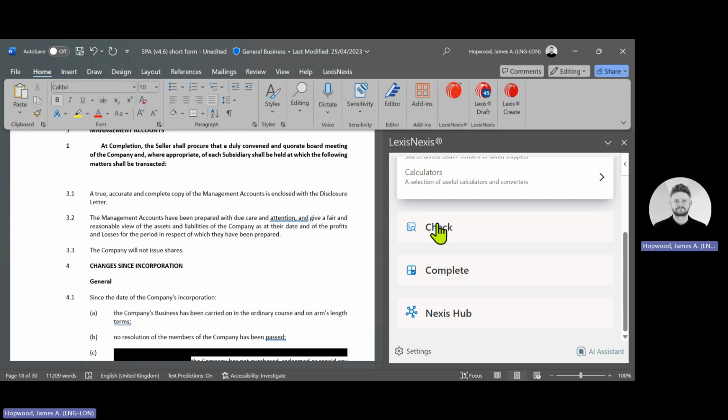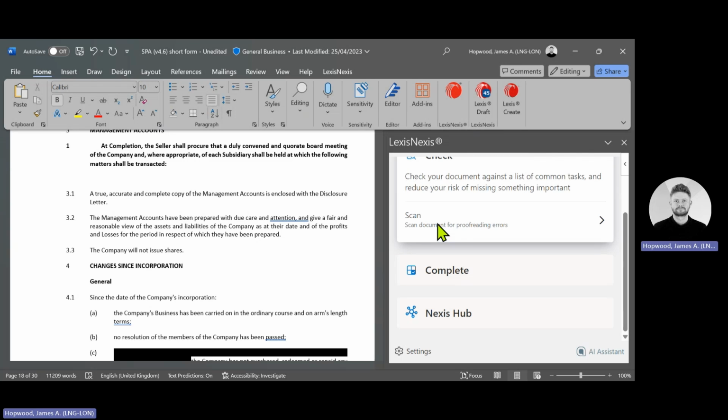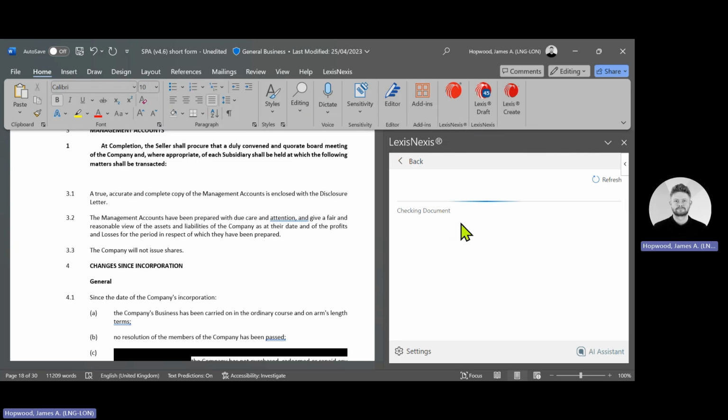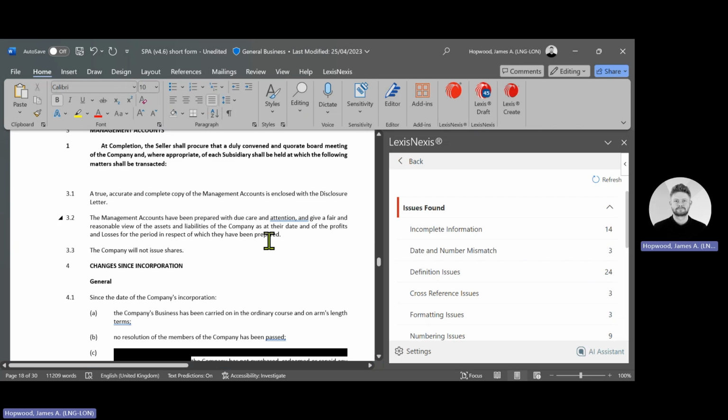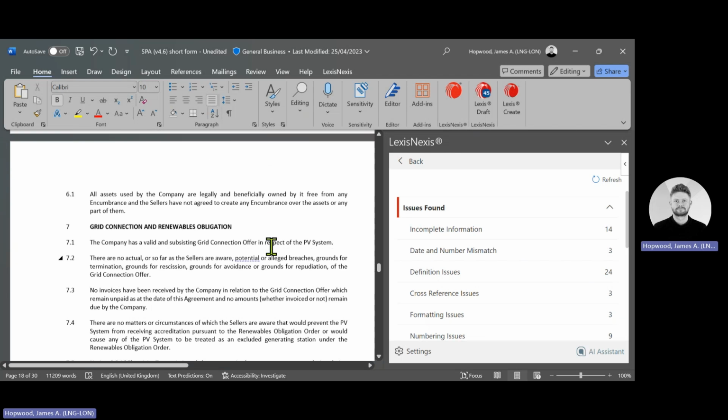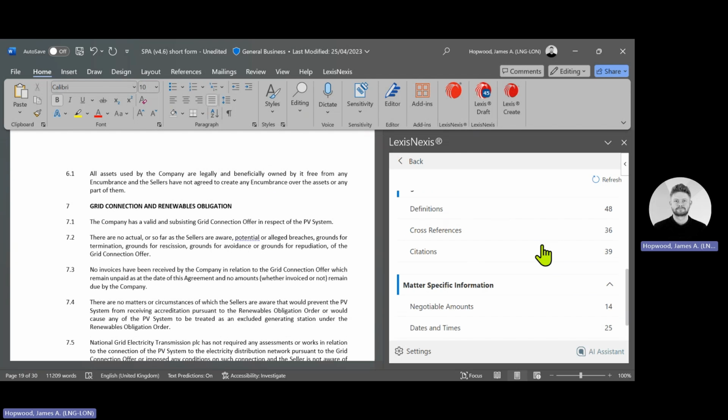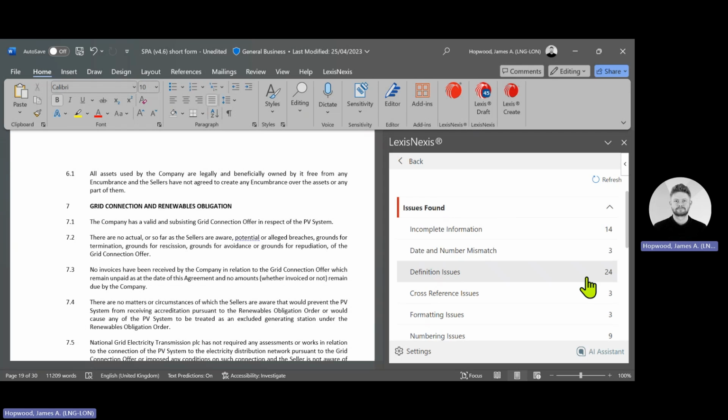Further down, we then have the check part of the platform. Check is the proofreading part of Lexis Create. What this does is it scans through the document looking out for potential risks, but also elements to check, and makes sure you can work through it as efficiently as possible. It's split into these three different sections that you see. The issues found are those risks, the elements that would need to be checked.